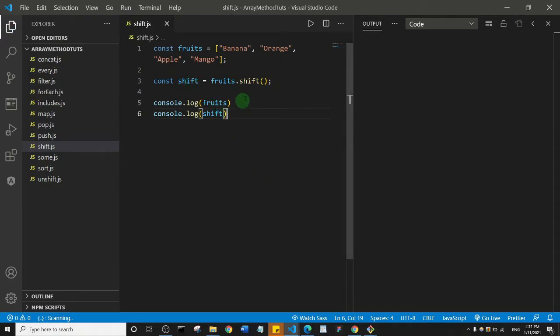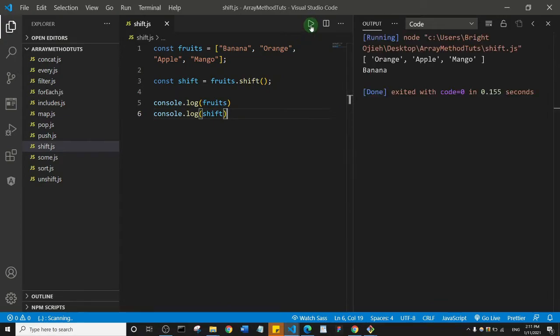All right, so I will run this code and as you can see, we have the array, but the banana has been popped out. Okay, so it starts from orange, and then for the second one we have the element itself, or the item that was actually popped out, in this case banana. So that's how the shift array method works.